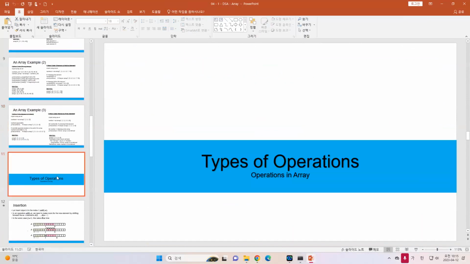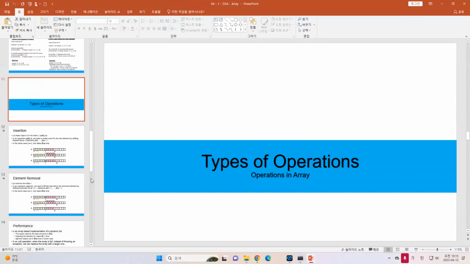Okay, so that's the basic operation for the array in Python. Now, I would like to give you the basic operations of an array that we can figure out.